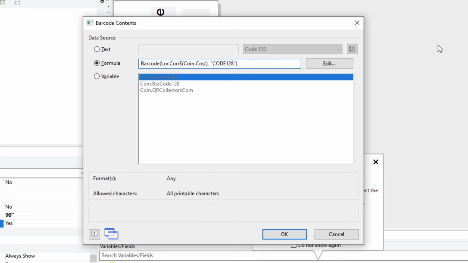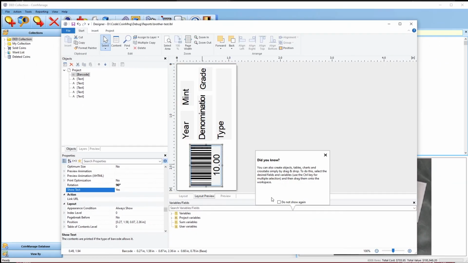As you've probably already figured out by now, this is quite an advanced topic, so if you're not ready for it, you may want to stop and watch it in a few weeks or months when you need to. What I've done here now is change the function so that it's going to convert the coin cost into a string and convert it into a barcode Code 128 label. I'm going to click OK.